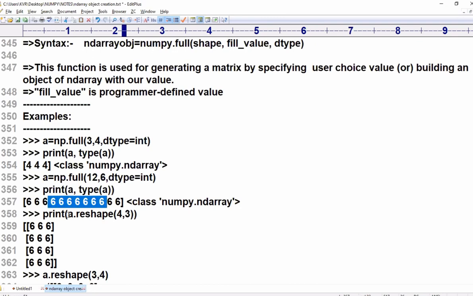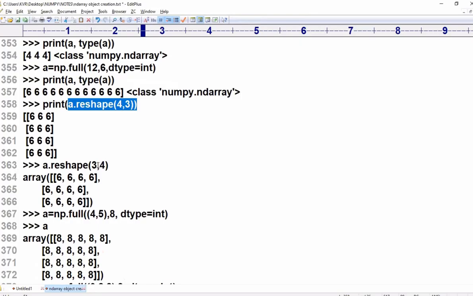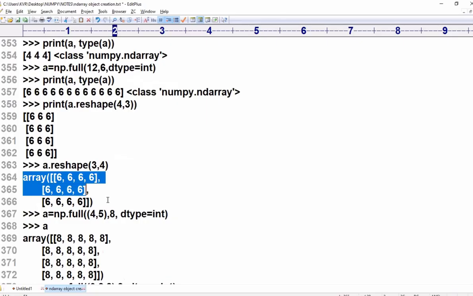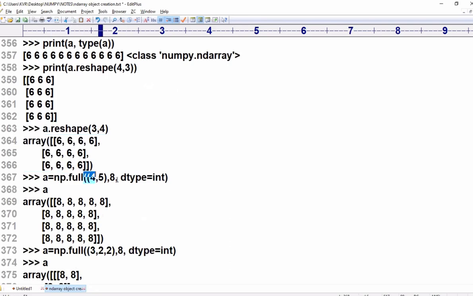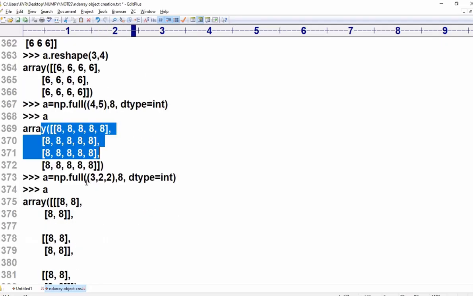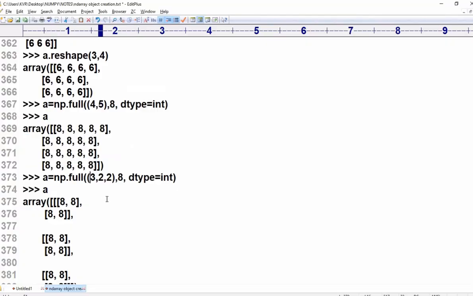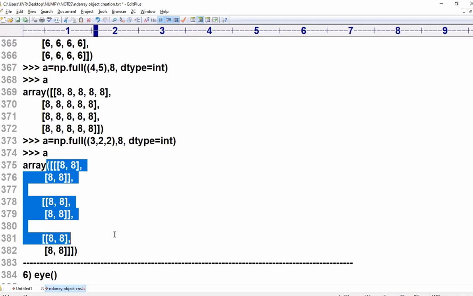I am reshaping it to what? A.reshape of 3 comma 4, an array like this. Next is called what? np.full of 4 comma 5 comma 8. What is the meaning of it? 4 comma 5 with 8: 4 rows, 5 columns with a value called 8. This one, full of what? 3 dimension, 3 matrices, 2 by 2 with what value? 8. See that. This is the one.